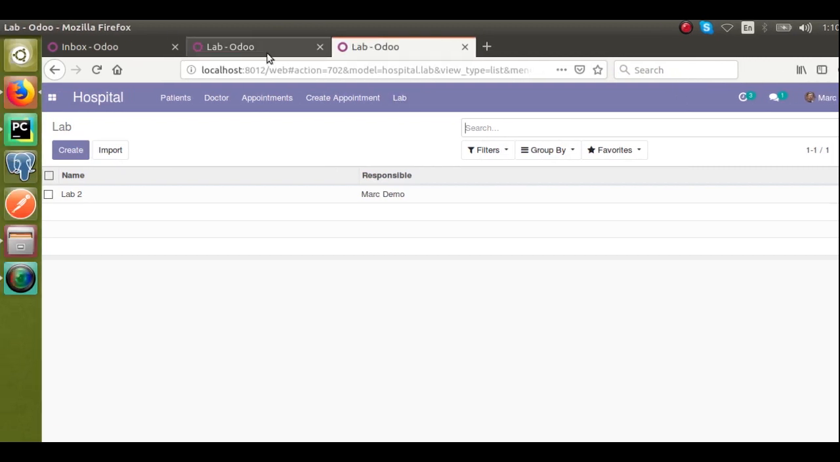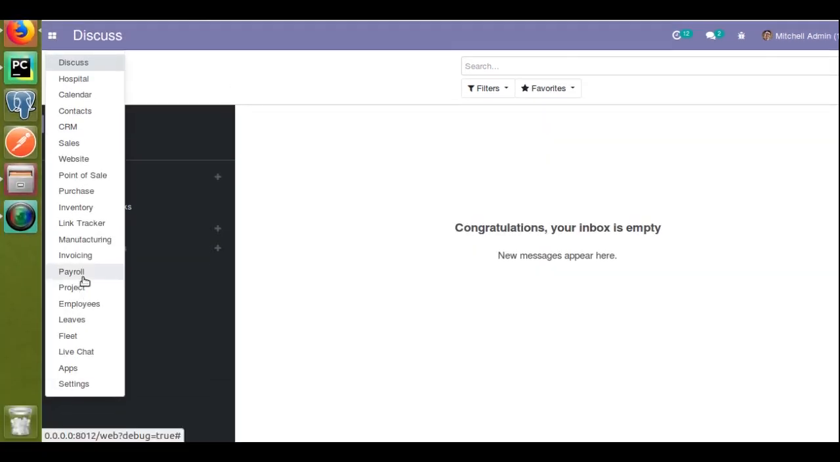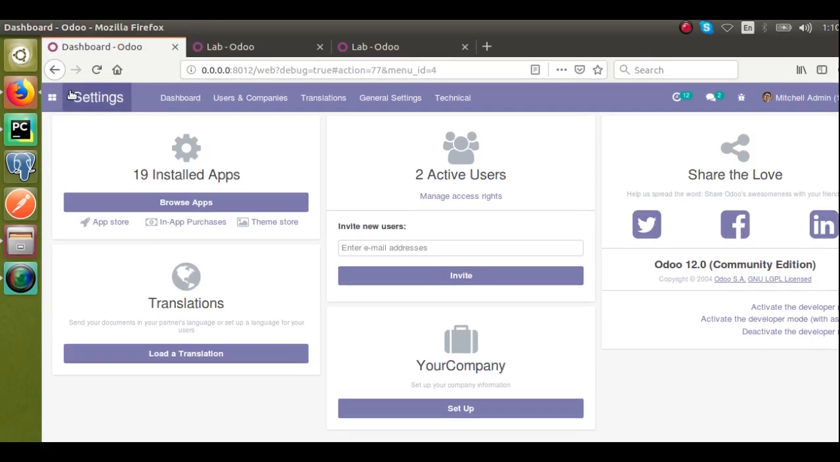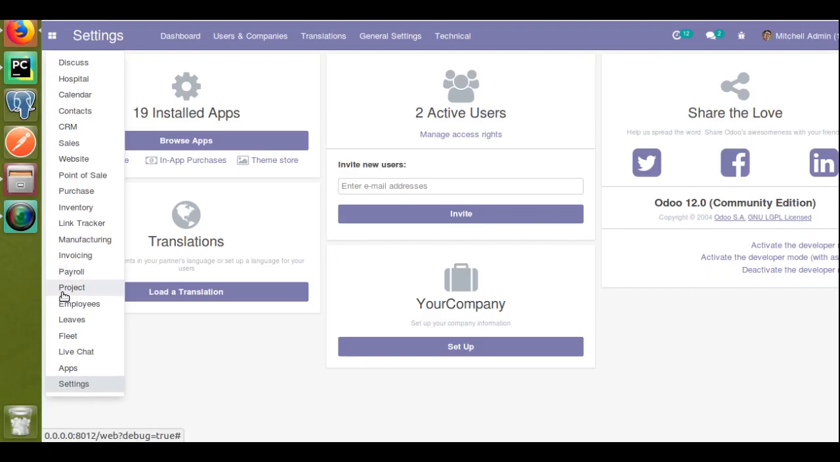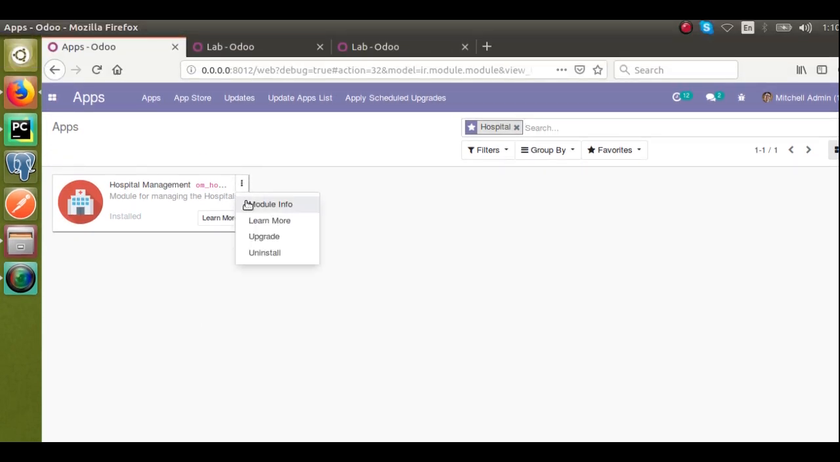But once the module is upgraded, Mr. Admin can see all the records. So let's update the module. For that I will go to the apps menu, and from the apps menu I will upgrade the module.